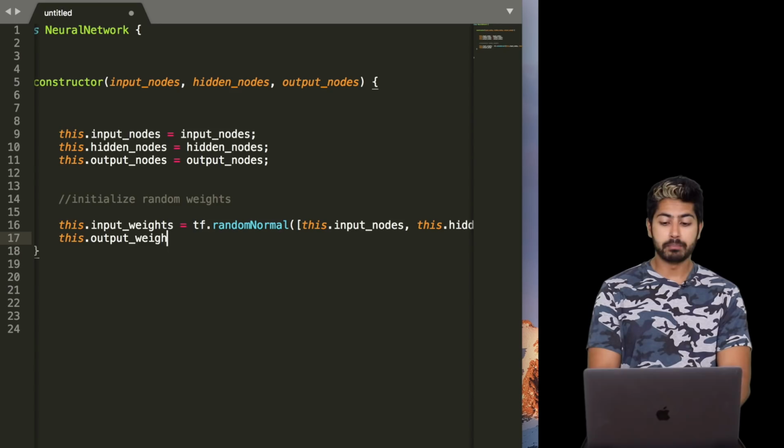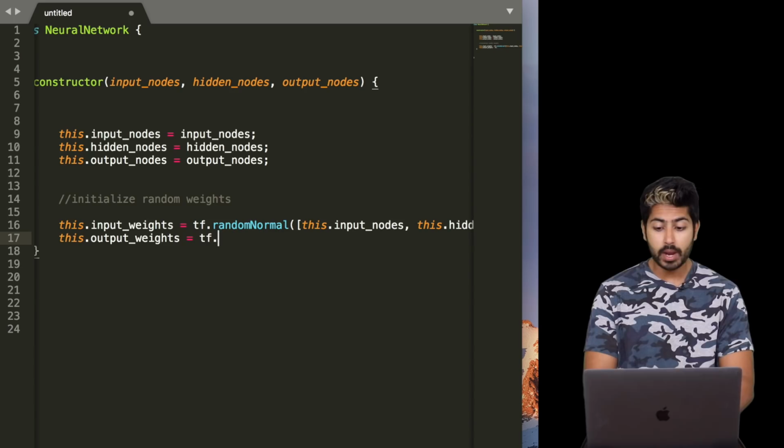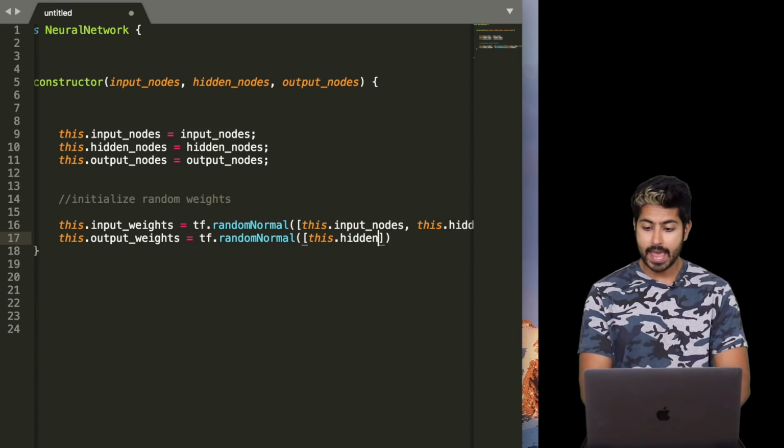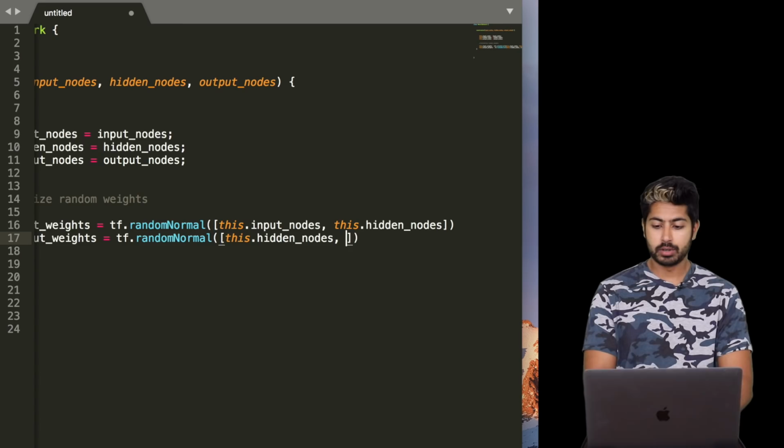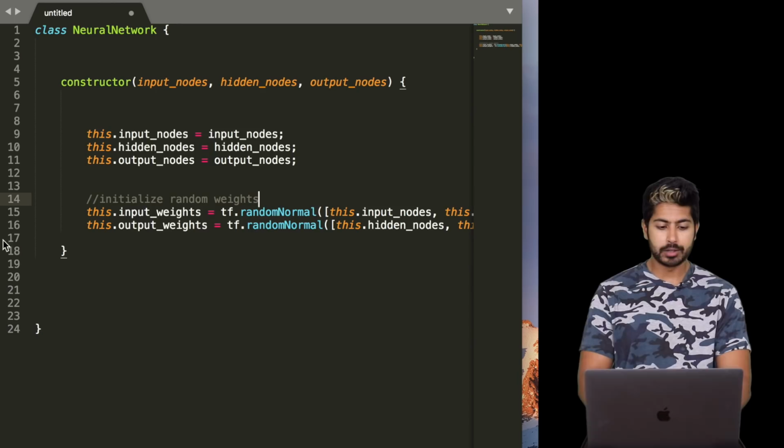This is a three-layer, like I said before, neural network. And between each of those three layers is a set of weights. Because there are three layers, there are two sets of weights, and we'll create those two sets of weights. Because I had the input nodes and then hidden nodes for the first, I'll have the hidden nodes and output nodes for the next set of weights. Okay, so now we've initialized our random weight values.